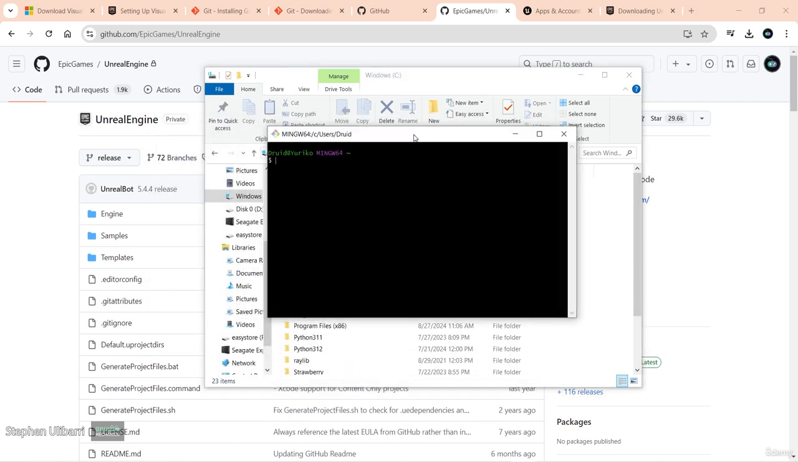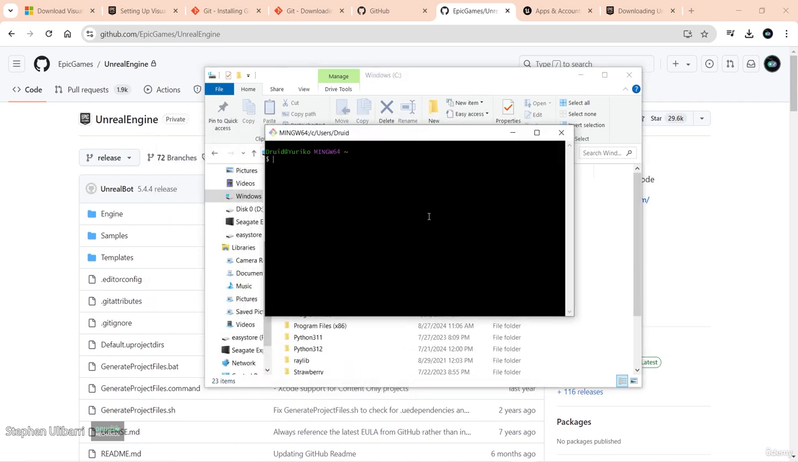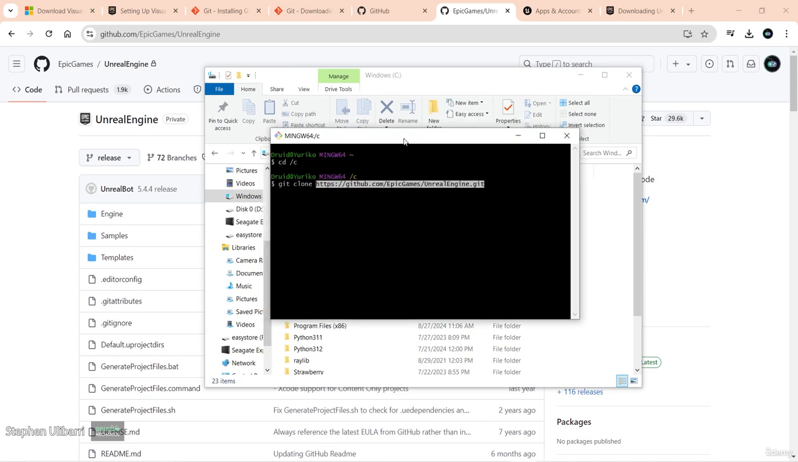So bringing up my Git Bash, I'm going to go to the C drive with cd /c. That puts me on the C drive. And here I'm going to clone the repository by running git clone followed by that URL. You have to right click and paste. Ctrl+V doesn't work in the Git Bash. So we now have this command. We'll go ahead and run that.